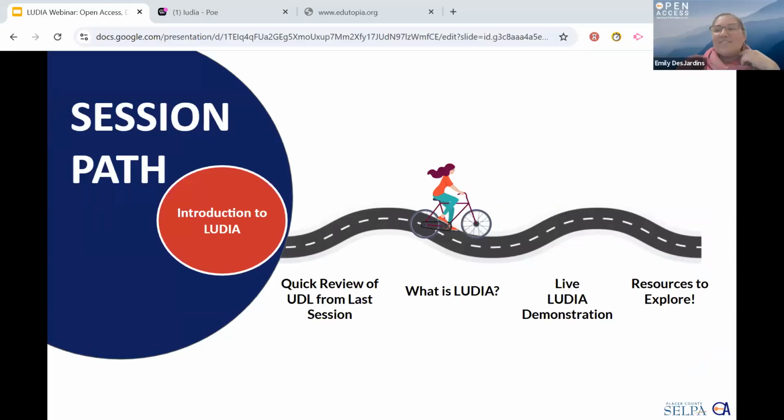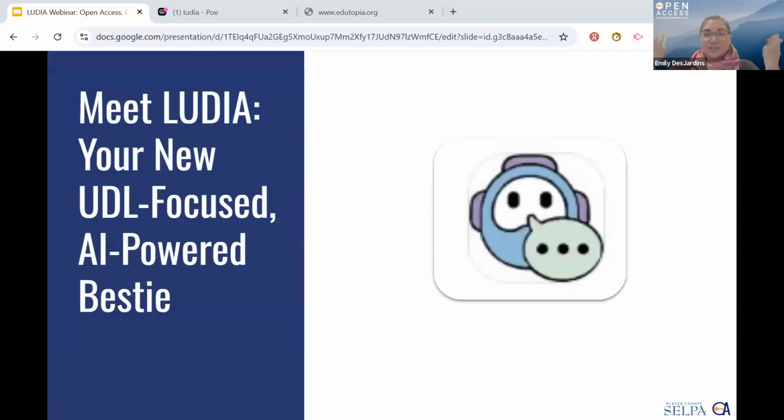Thank you. So we are really excited to introduce LUDIA, which is an AI-powered chatbot that is 100% trained in UDL. So this is a completely free resource. We're going to provide some tips and tricks, and then I'm going to show you a little demo. But I would love to hear how many people are already using some sort of AI for lesson planning, or maybe even in your own personal life as well. Maybe drop it in the chat if you're already using some sort of AI.